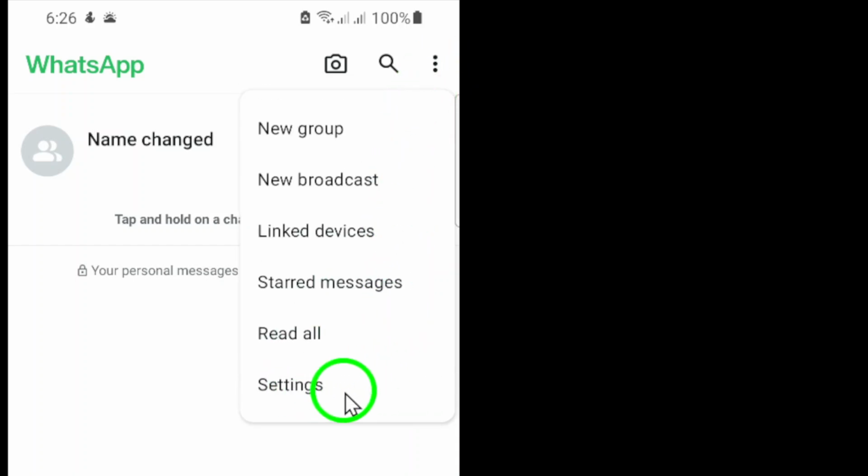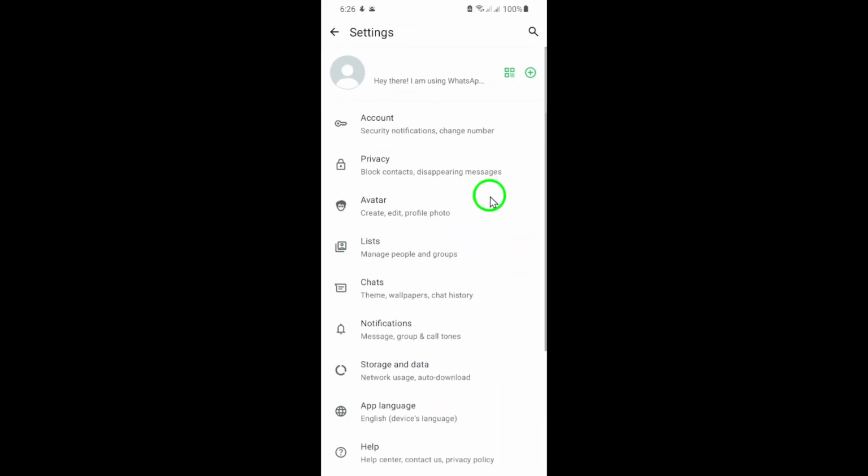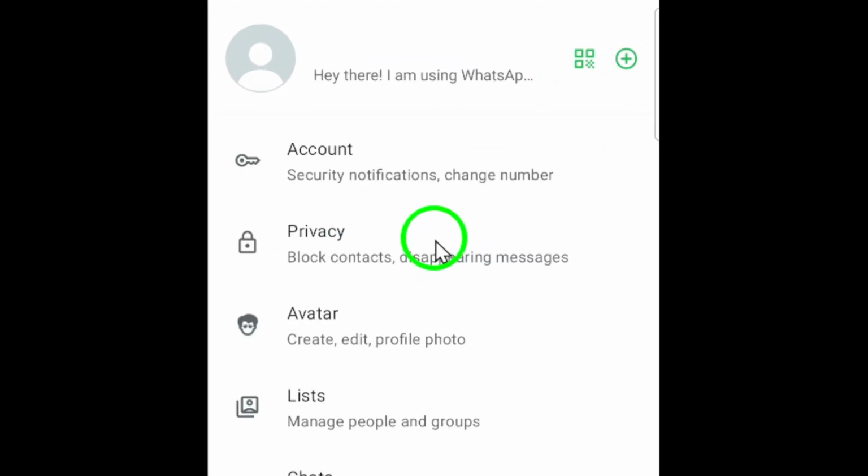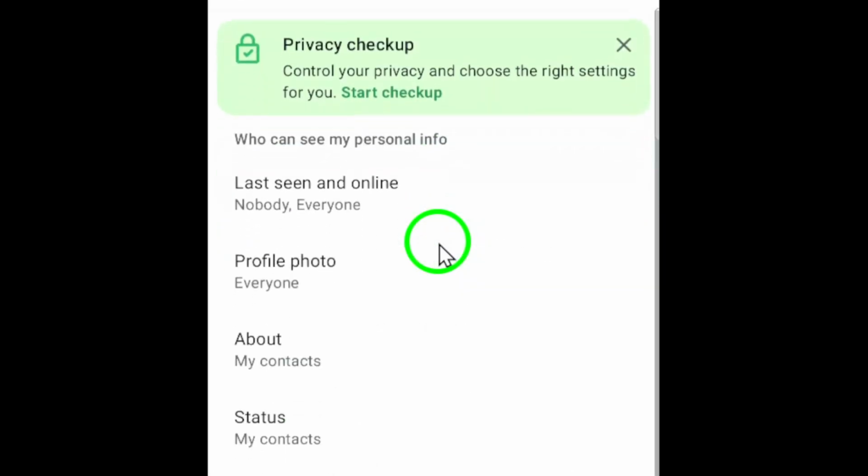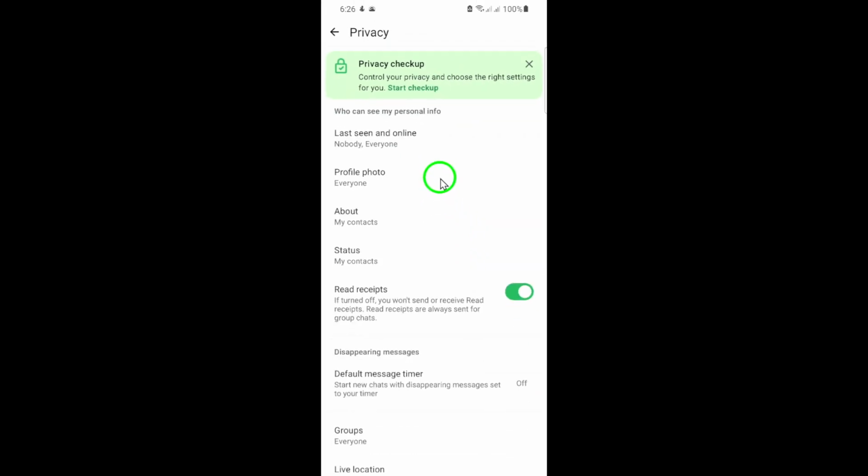This will take you to a page where you can manage all your WhatsApp preferences. Next, find and tap on the option labeled Privacy. This section controls who can see your personal information, including your profile photo, status updates, and About section.